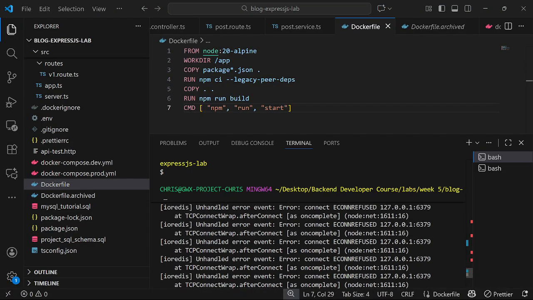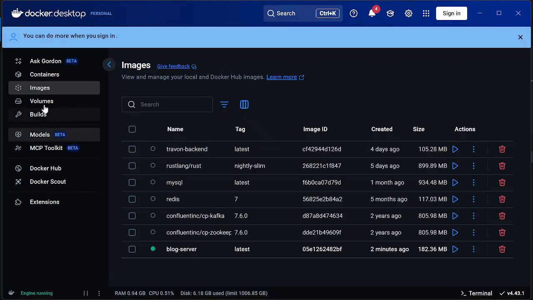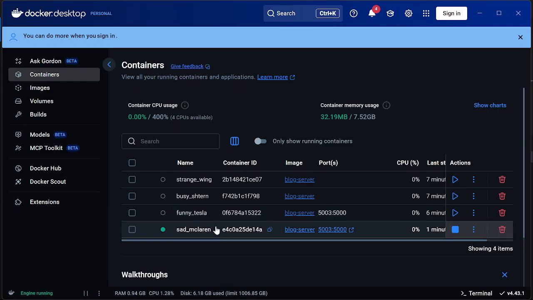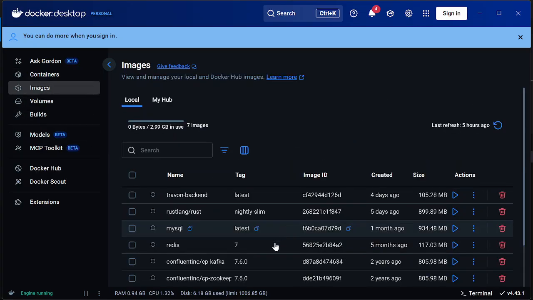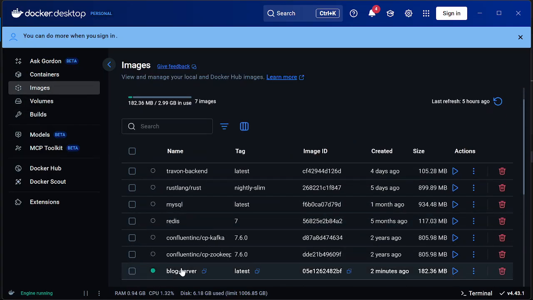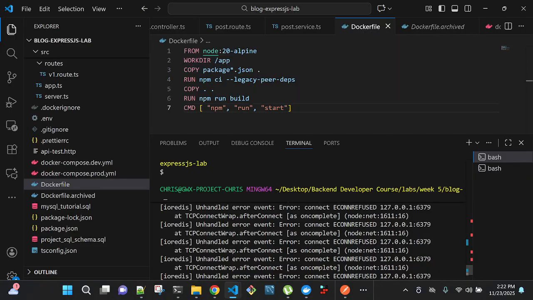But I just want you to know that we can now run our container, right? If you come to containers here, this is the name. It gave the container a default name because we didn't give it a name. This is the image. So if we see here, it's already running. The image is running.